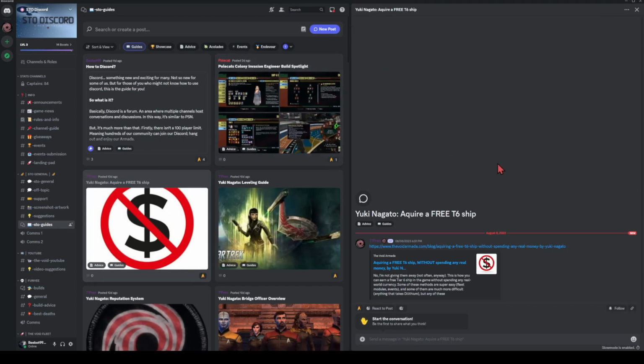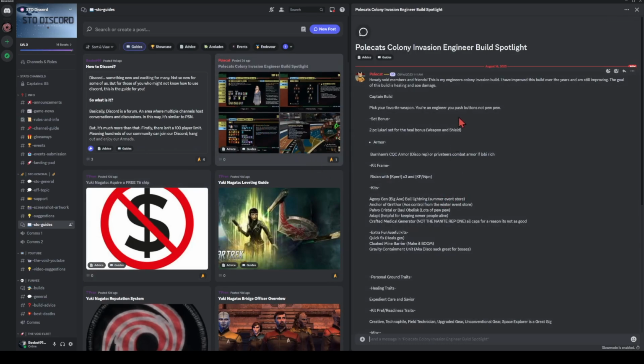Alright, so we can click this, then it's going to open here, and then we can click the link which will take us to it, because it's hosted on our other website. And here's the whole guide. You can follow it through and all sorts, and that's going to really help you get a free T6 ship in this occasion. And that's going to be the case for everything. So Polecat here posted a Colony Invasion Engineer build spotlight. So he's tagged that with advice and guides. So we can click this, and he's listed it all here.